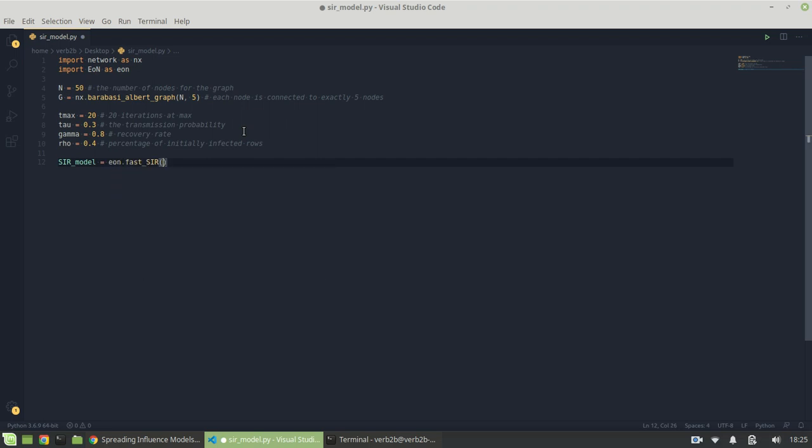eon.fast_SIR, give it the graph G, tau, gamma, rho. We specify rho because it is an optional parameter, so we need to say what rho is. If you go to the documentation, rho is also named rho there, so we could name it x here, but we maintain a consistent notation. And then T max is T max.